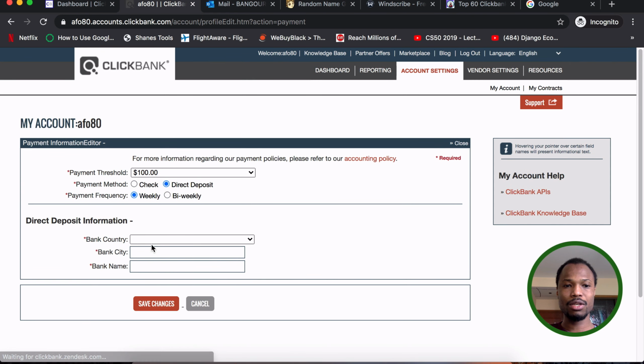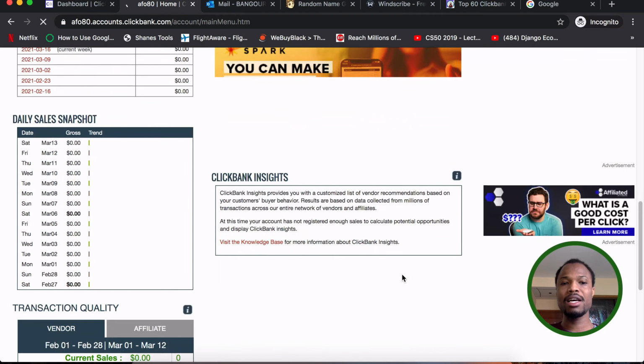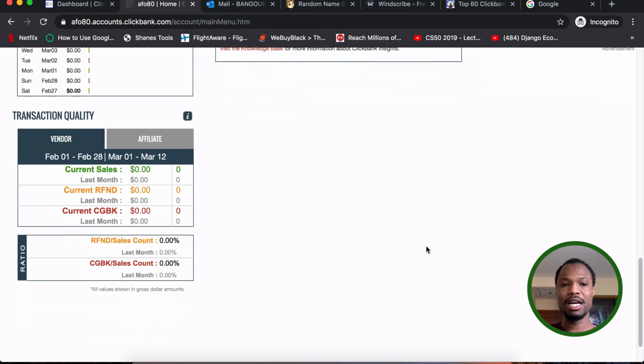Here you link your US bank account, the US bank account that Payoneer is going to give you. You come here and you put that information here and you save. All right. So you start promoting product from ClickBank. As soon as you make a sale, you will get paid directly to your Payoneer account.